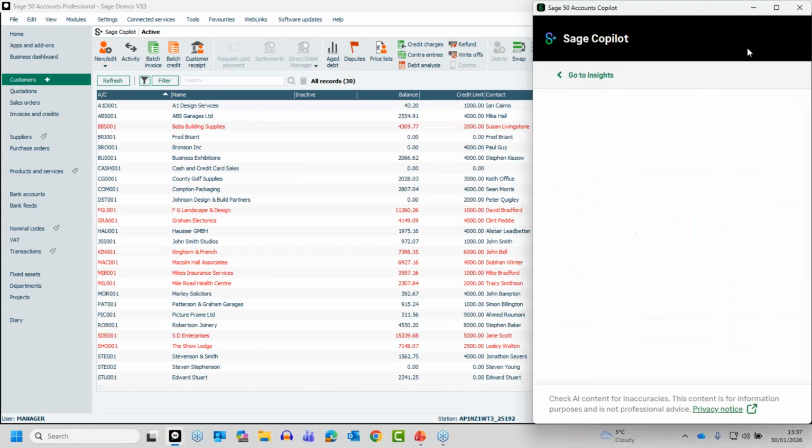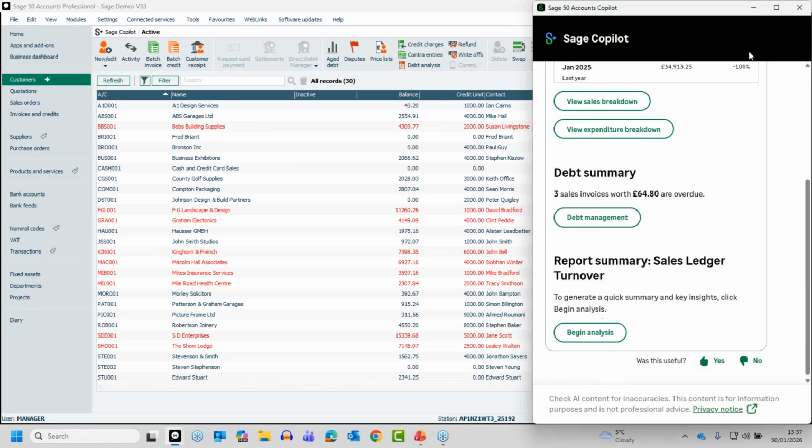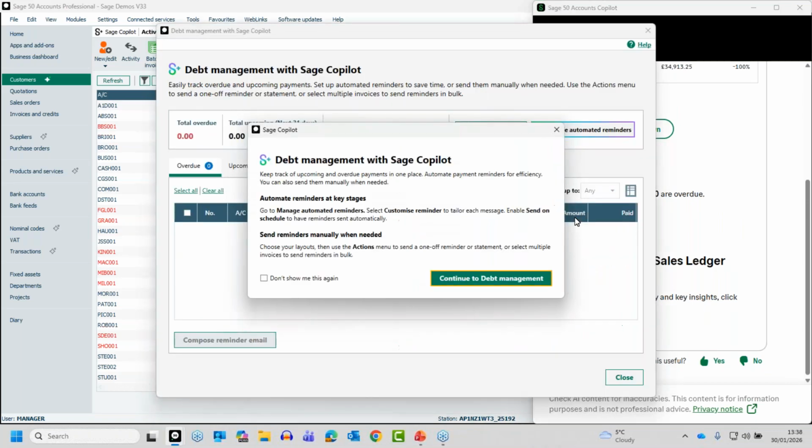And into the insight via Sage Copilot. Now you do need to be on 32.1 or 33 for this feature to be available to you. And within the insight, you've got this debt summary option. Now, if I click into that, it'll launch the debt management option.